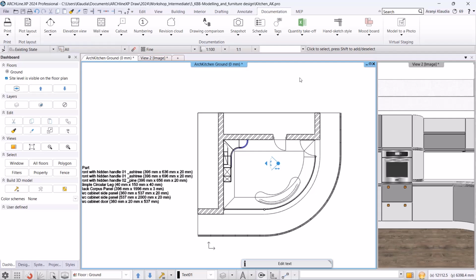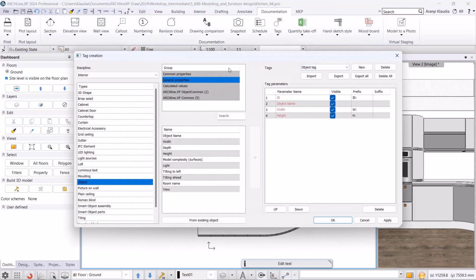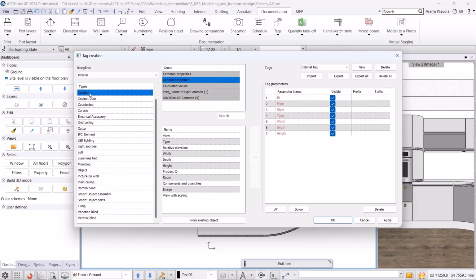The next thing we will look at will be the tags. It works on a similar concept to the exploded view, except that it does not contain a figure but will contain the information you provide. I get to that under Documentation, Tags, Create Tags. First, I have to select the discipline, which is interior. Within that, I can select different types of elements. Right now, I need the cabinet. I can specify which parameters the tag should list. If I don't need one of them, I can simply uncheck the visibility option, but I can also add other parameters.